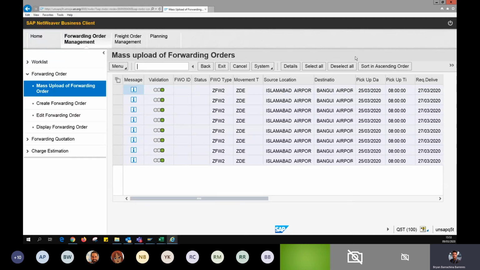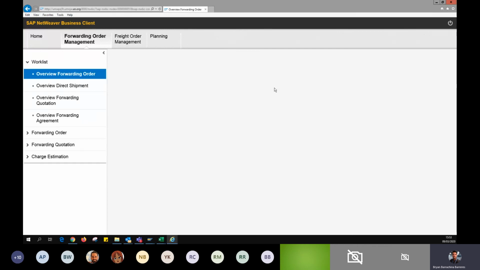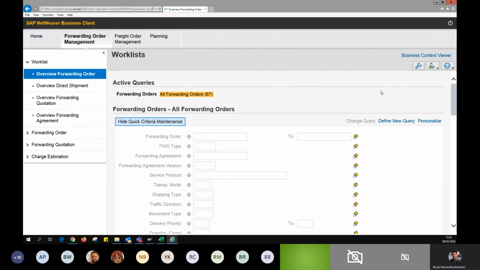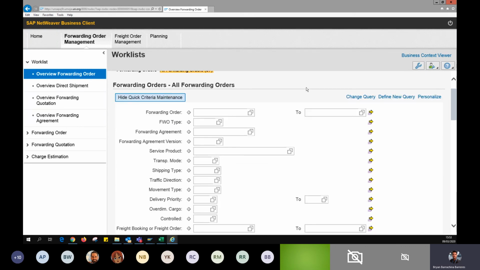Okay, so now I'm going to go into the search portion of the training for the forwarding order. So if I click on the forwarding order tab and I want to search for those forwarding orders that I just generated, I would have to go to the tab for forwarding order, click on overview forwarding order, and that will take me to the following screen here, where basically, if you're familiar with ECC or SRM, it's very similar. The search fields work very similarly.